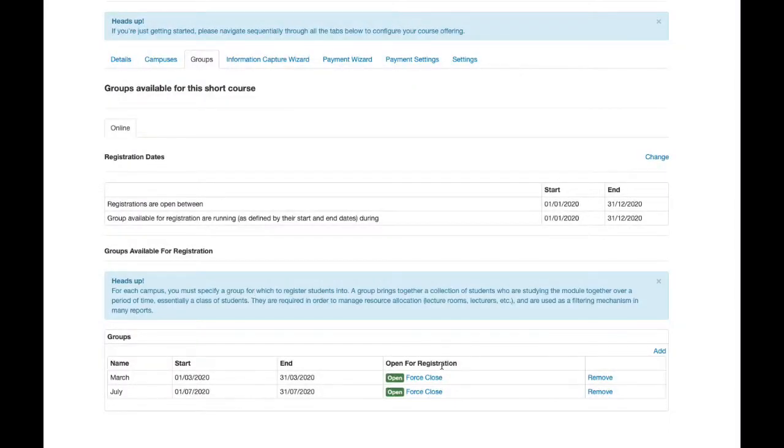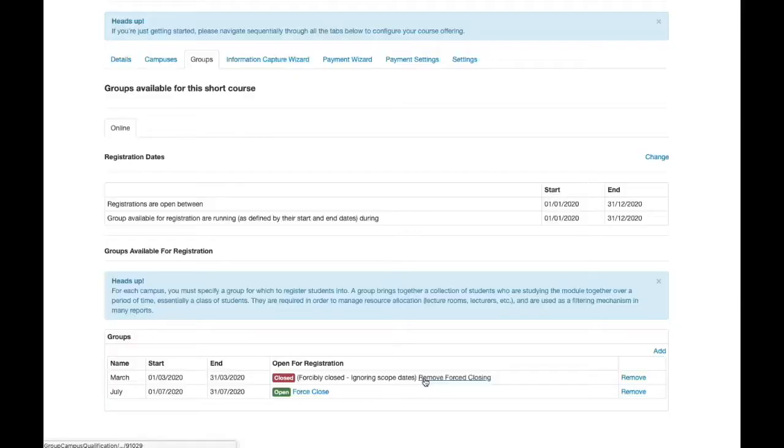So now we have these. If I hadn't managed it with that, and I'm like, oh, we're done with March, I don't want to take in any more people for March, I can then force close it, and then only July will be available as a selection.